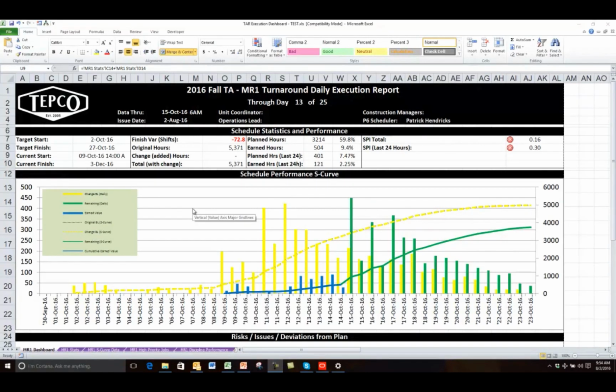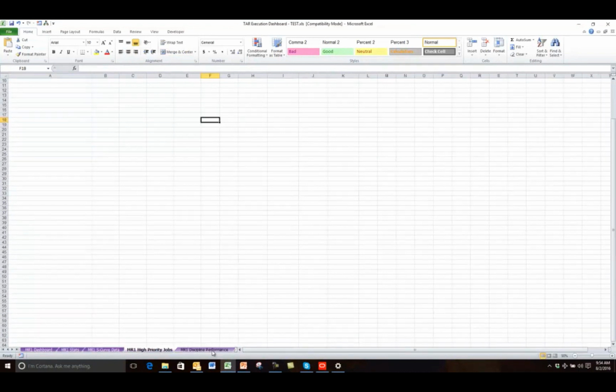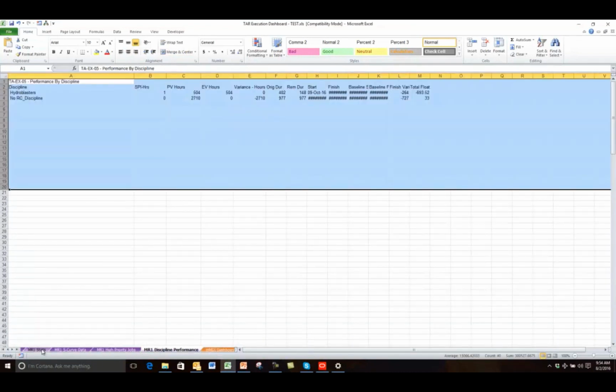I'm in the Excel file right now, and I wanted to show you just a few things inside here before I move on to showing you the process for running the batch reports and building the macro. Here I have the dashboard sheet. I also have 4 data sheets down here. This is the raw data from P6.